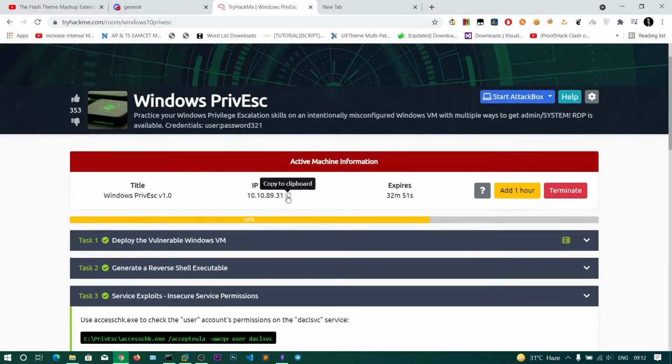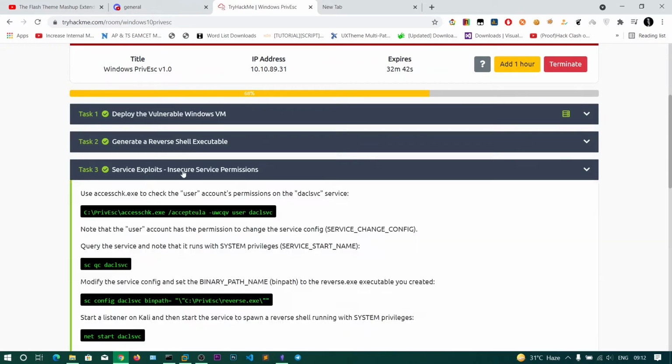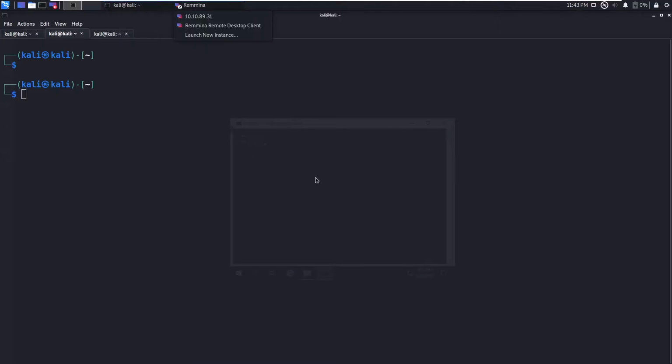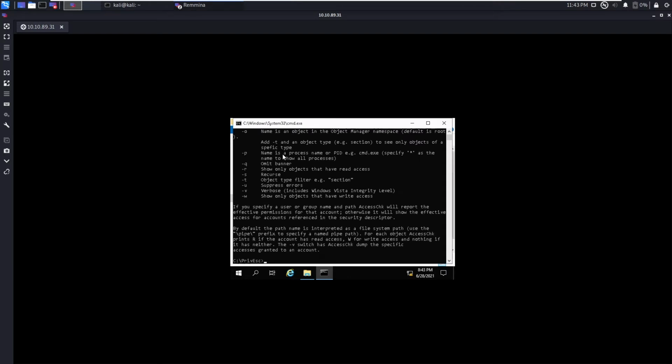So this is the IP address. You need to log in over RDP. The credentials are the username and the password 321. Think of this as a normal shell after we get the reverse shell. From here we need to transfer the accesschk.exe binary. You can transfer that by setting up a Python server and then using PowerShell wget.